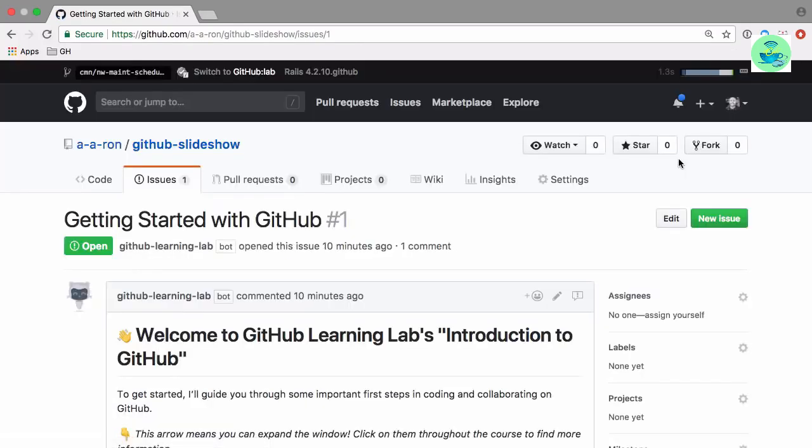You should now be redirected to an issue in your newly created GitHub-slideshow repository under your GitHub profile name. An issue can be opened to have a discussion or collaborate on anything related to this repository. Keep in mind that issues are only discussions. They do not modify the contents of a file or files inside your repository.